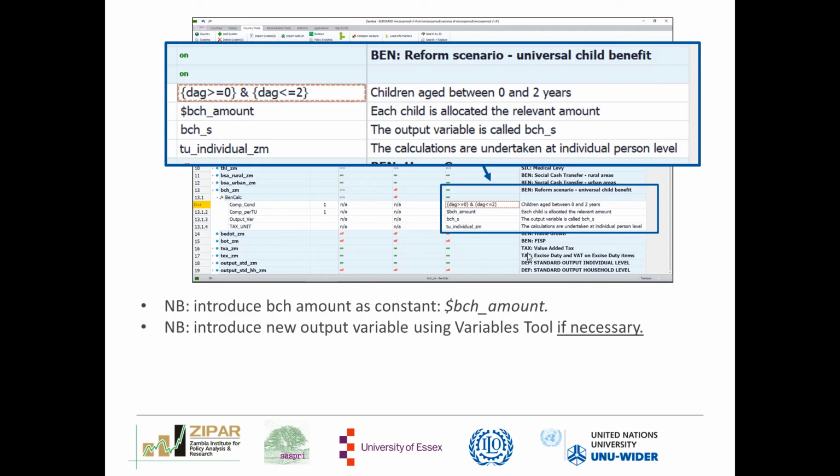The next step is to introduce a new output variable using the variables tool if necessary. So this wasn't necessary in our case, as this variable has already been specified. Now we need to add BCH underscore S to the output policy if necessary. Again, this wasn't necessary as this has already been specified in our model.